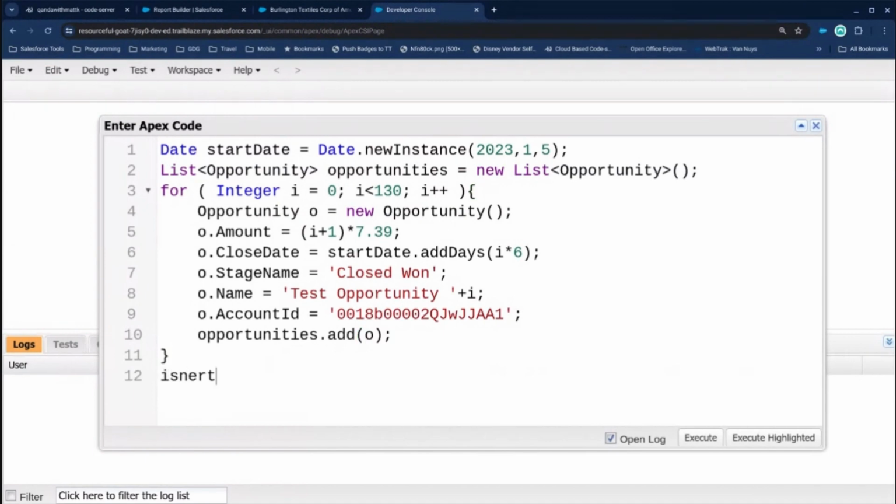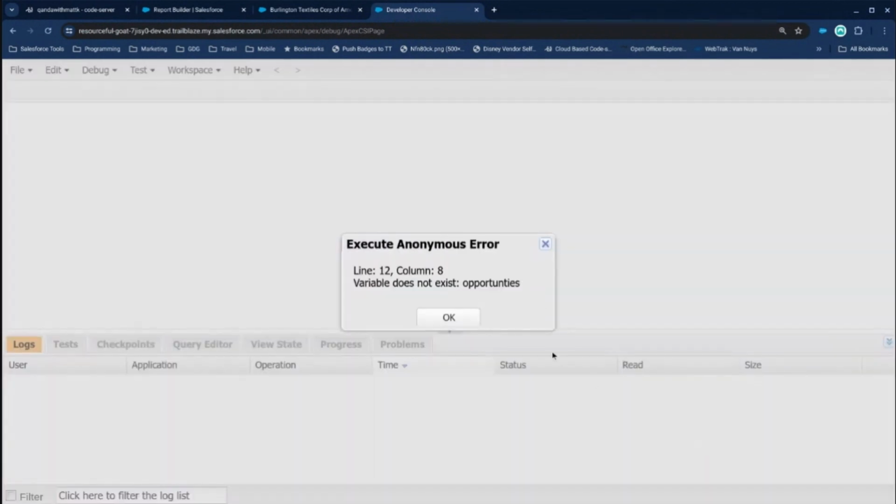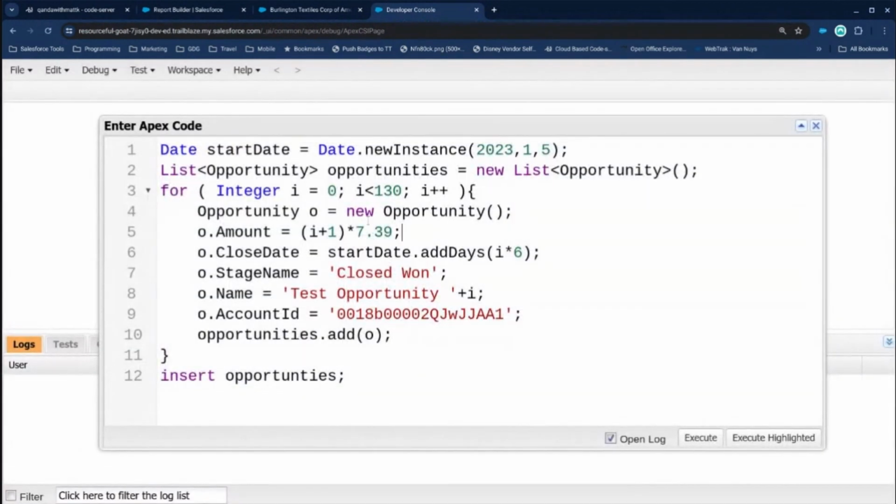Is it okay to have a Closed Won opportunity with a closing date in the future? Because I think we might run into that with the 6 times 130. You could have a Closed Won opportunity with a date in the future. Okay. Yeah, let's test that out. I believe you can. I think these are all the required fields. Let's execute this. Variable does not exist, because I don't know how to spell opportunities.